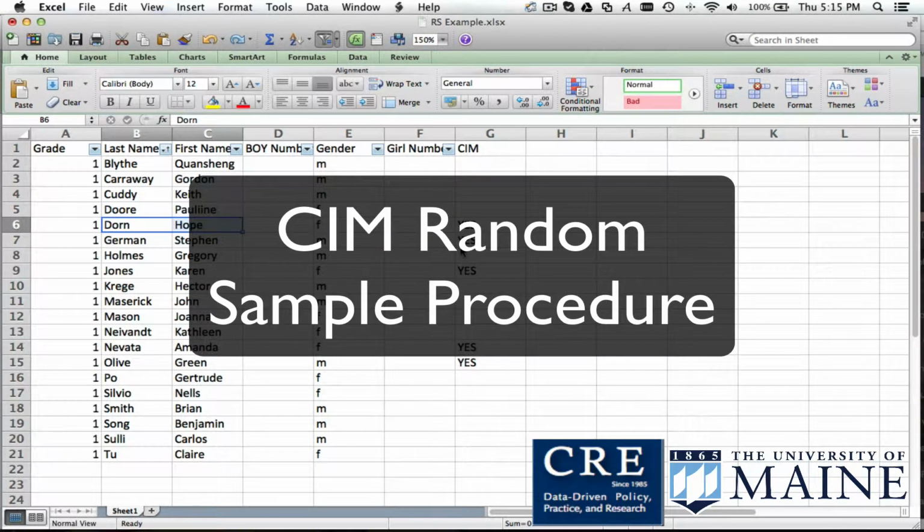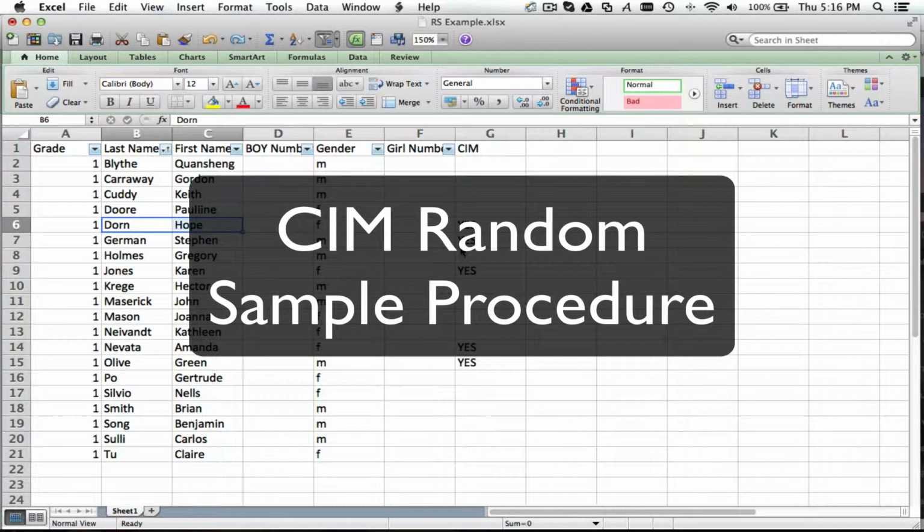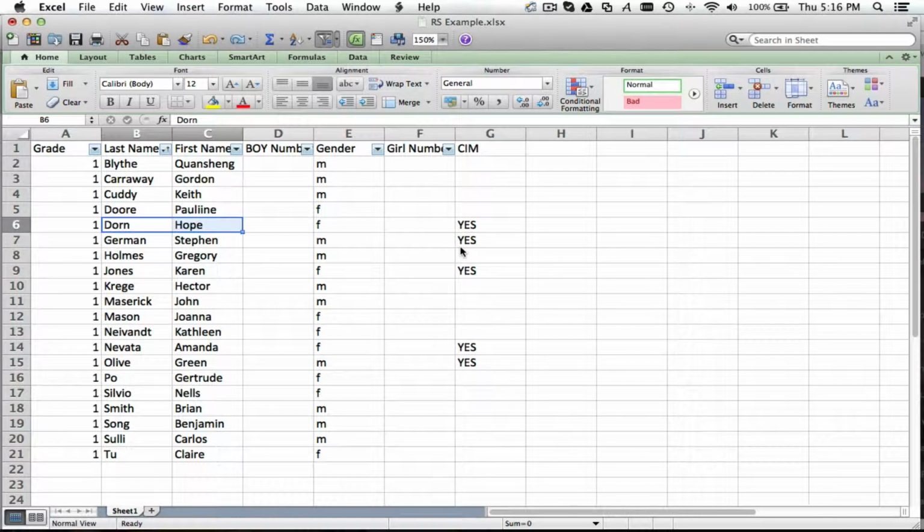I'm going to give you a quick overview of how the random selection procedure works. I know that the page goes through step by step and it may look a little overwhelming, but if I show you how to construct the random sample for our non-CIM students that we're going to test using the Keystone Assessment and the SORT, I think you'll see that it's really not too difficult.